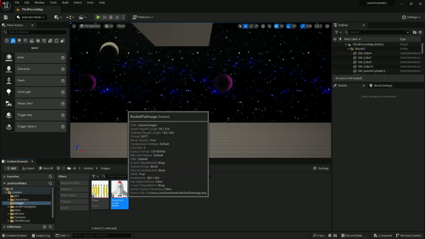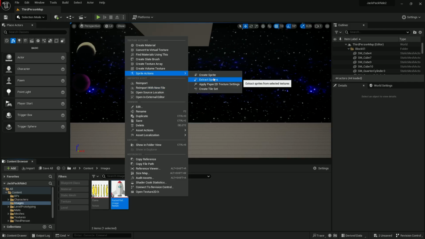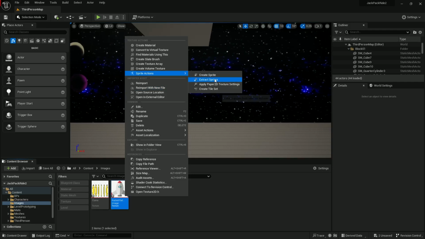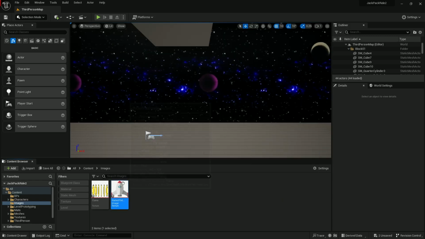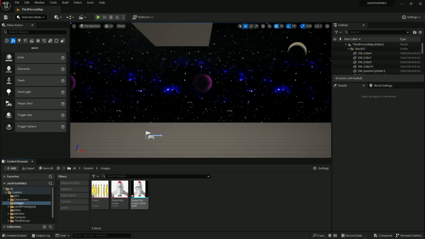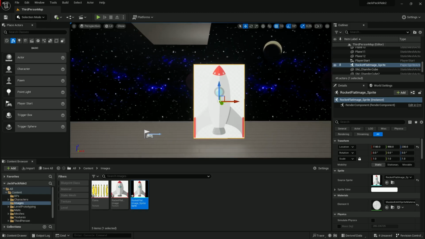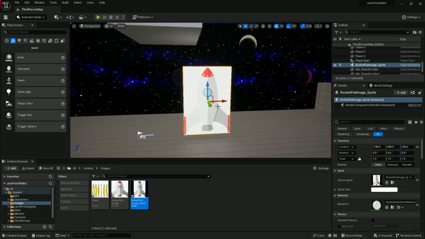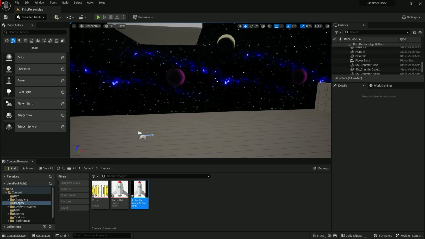There's a couple ways you could do this, but the easiest way is probably just to right click it and get sprite actions, and then you can extract sprites or create sprite. There's only going to be one sprite in there, so we can just go sprite actions, create sprite, and that'll create an image. I thought this was a PNG. I think I've been lied to, internet. So we can create a sprite like that.